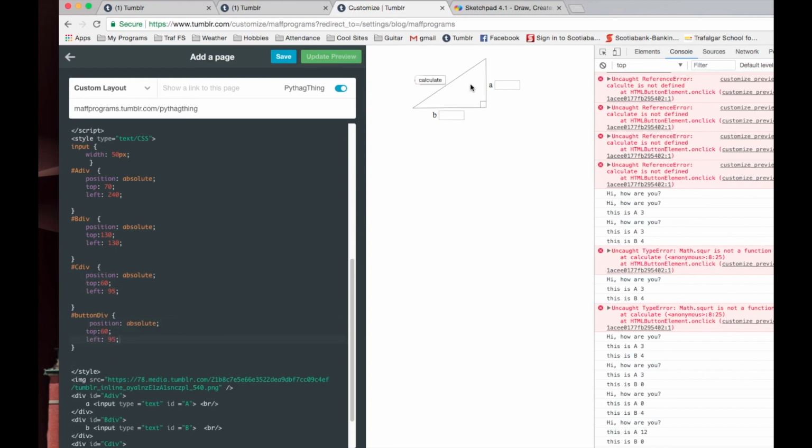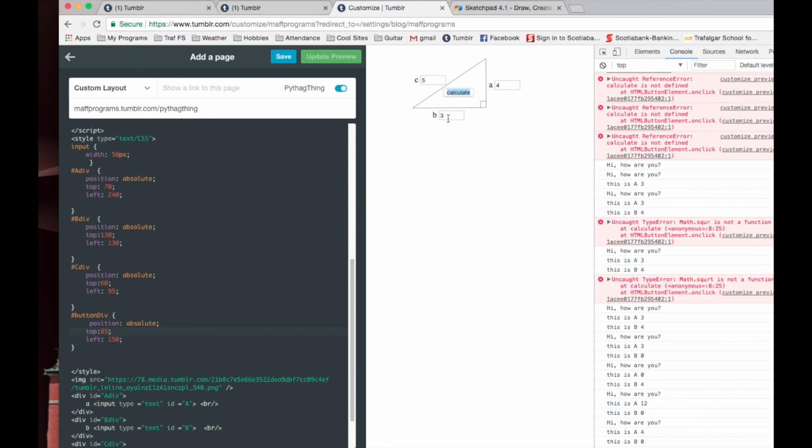And I just really want to move it over and down a little bit. So I'm going to move it over, let's say 110 for the left instead of being 95. For the top, a little higher would be like, let's try 85. So if I put in 4 here and 5 there, it should give me 3 for B, and it does. Okay, totally works. So here's our calculator.